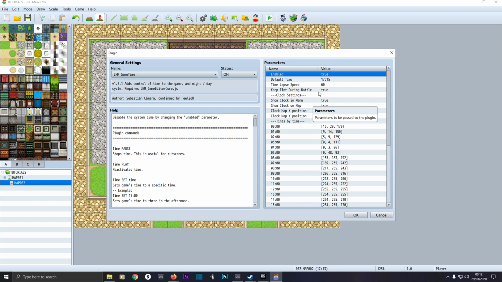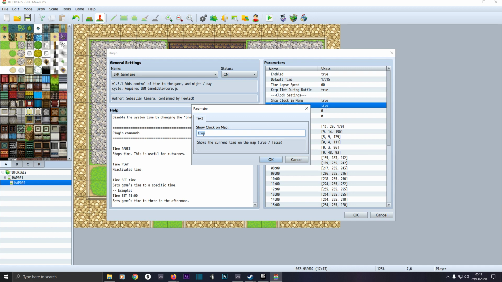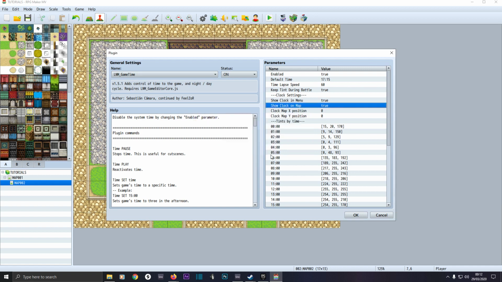You've got keep tint during battle, you can set that to false if you want. You've got show clock in menu and show clock on map, which default to false. You want to put that to true if you want to see it on your map. Double click on there, it says false, and you want to type in true. You've got clock map x position and y position. You can enter a value there to reposition the clock on the screen wherever you want it.